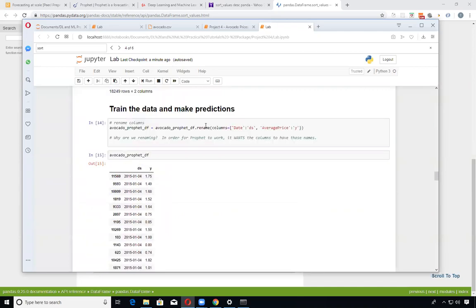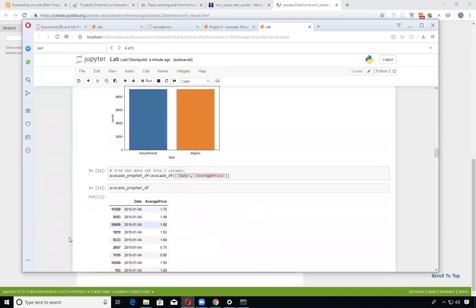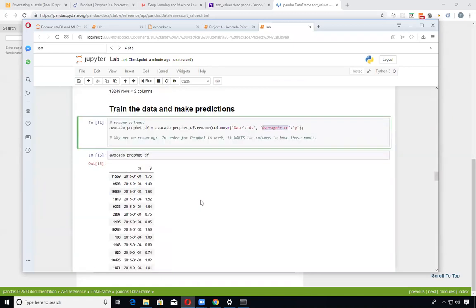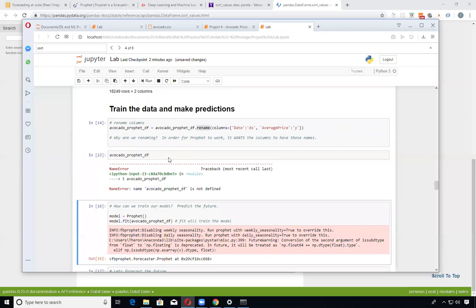So another thing, in order to use Prophet, we need to rename some of the columns that we have in this data frame, particularly the date column. Prophet wants it to be called DS, that's your X, and then your Y, we're taking the average price column and renaming it to Y. So we're taking these two and renaming them to DS and Y. As you can see, that's what we've done here with the rename. And then if I print that out again, you can see what we've got going on here. We've got columns of data frame DS and Y.